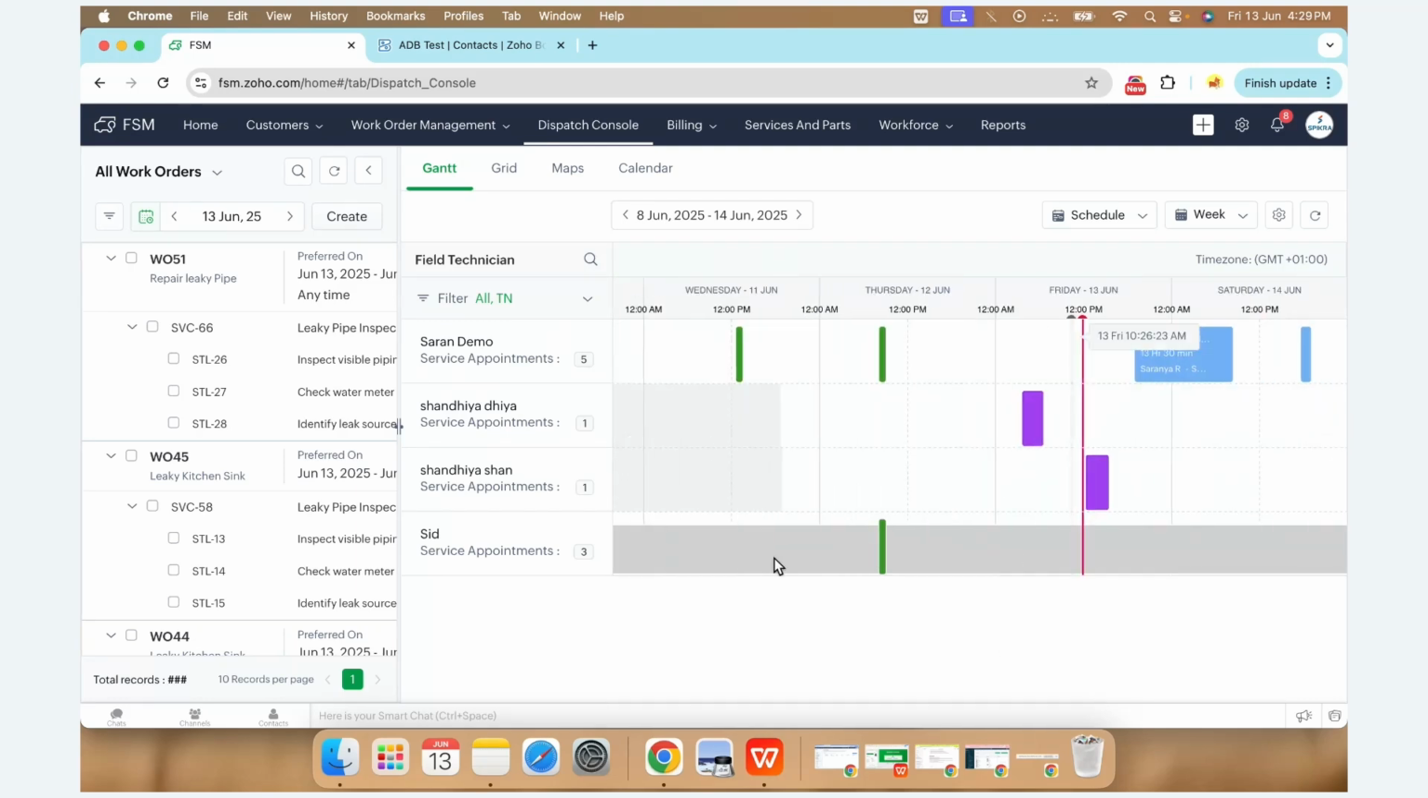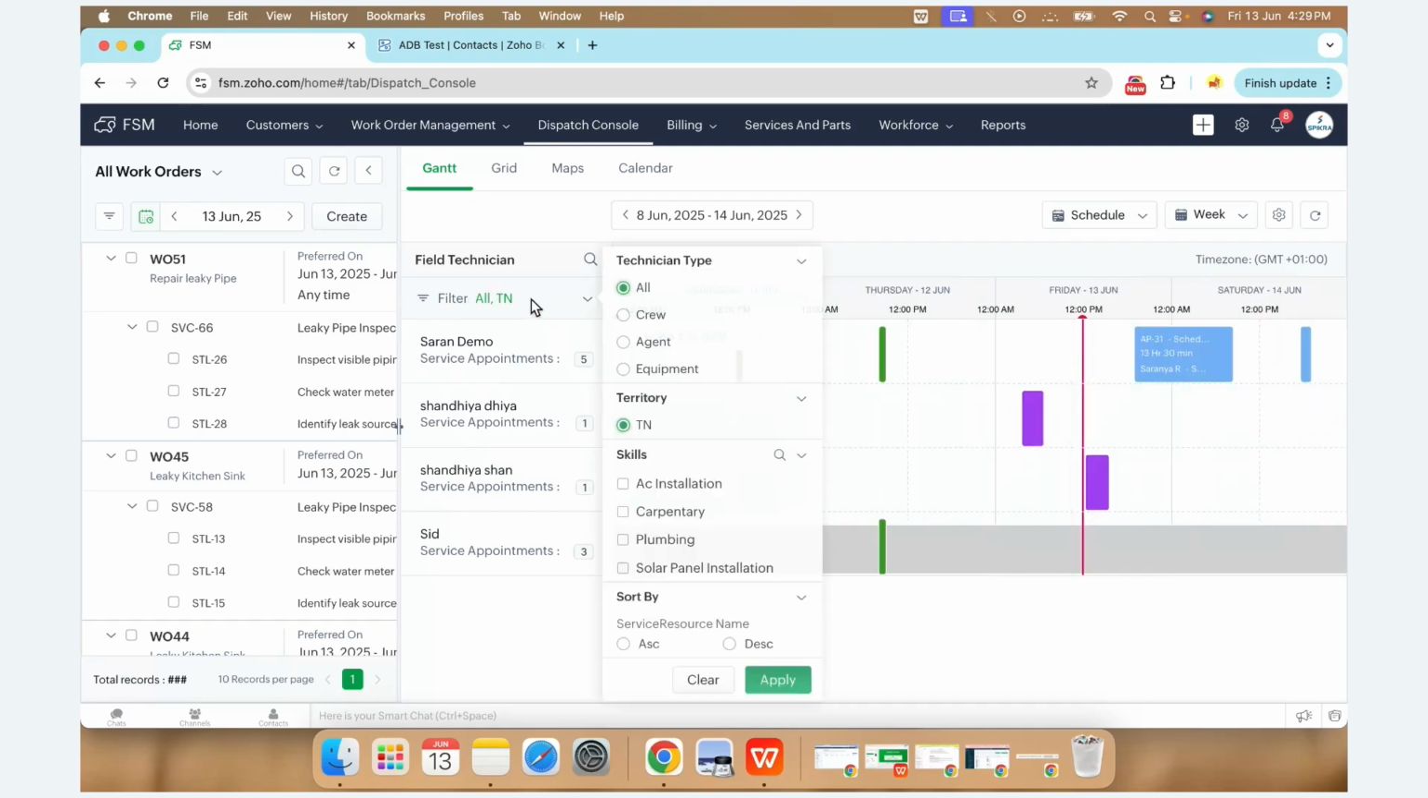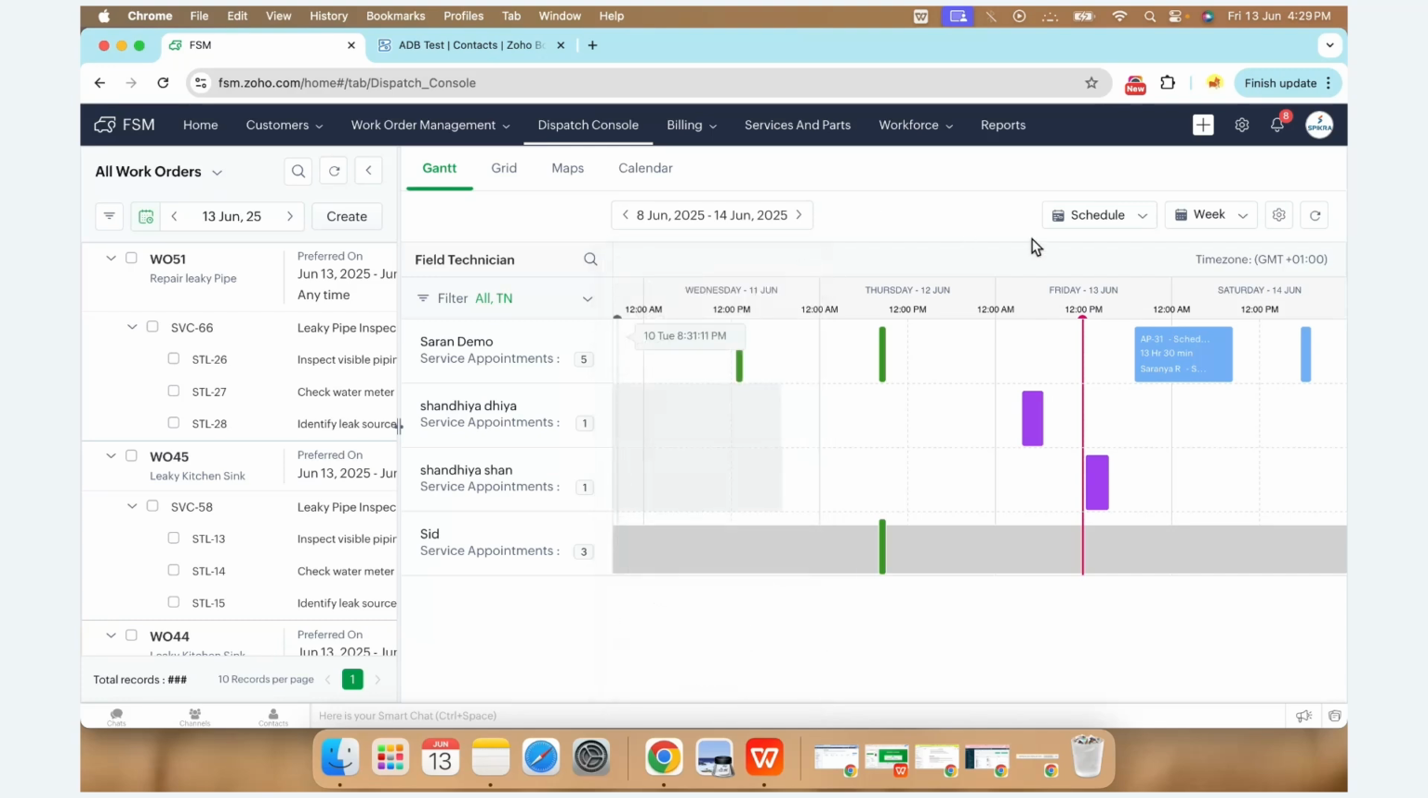So now let's see, we have a few advanced filters, like we can filter based on the technician type, whether we have to see only the crews, agents, equipment, based on the territory, based on the skills, etc. Then we have views for schedule, and if we want to see live data, we can also click on live to see the live data alone. And then we have views for week and day.